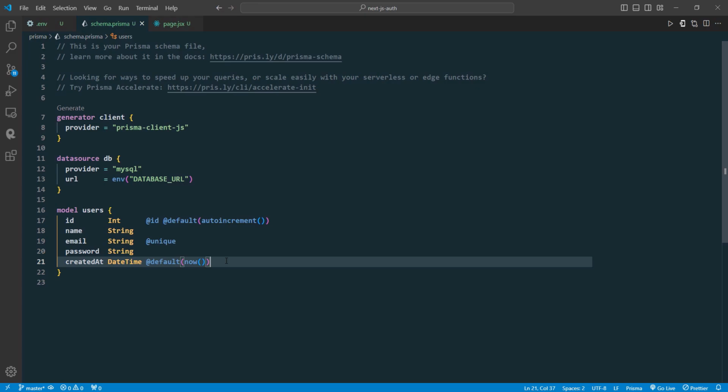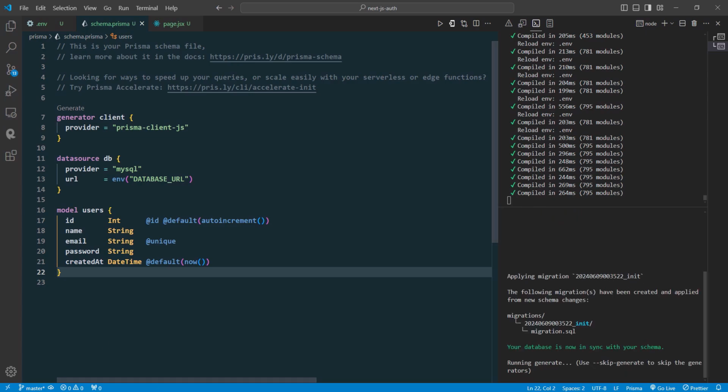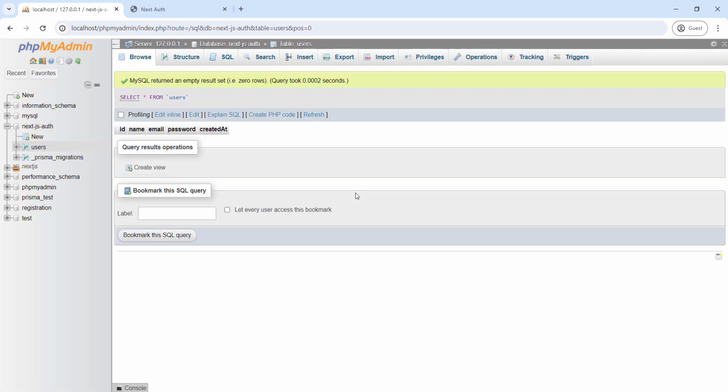So let's run the migration command, which is npx prisma migrate dev, and it will ask for a name for this migration. Let's just say init. And now let's go to our database, and if we reload, we can see that we have our users table, which is empty at the moment. We have the ID as our primary key, the name, email, and the password, and the createdAt field. So we have successfully created a users table in our database using Prisma.